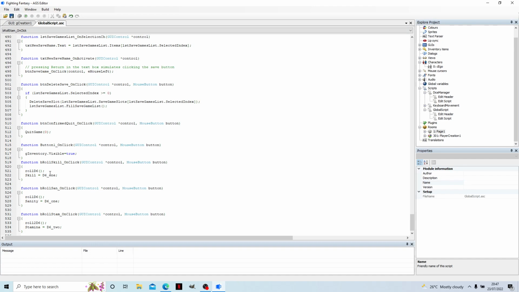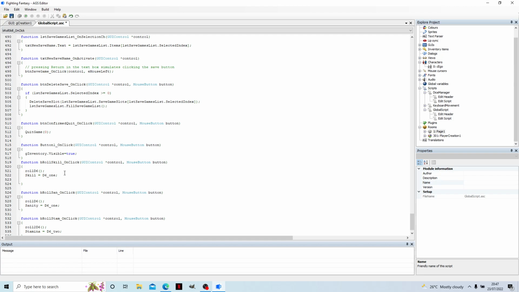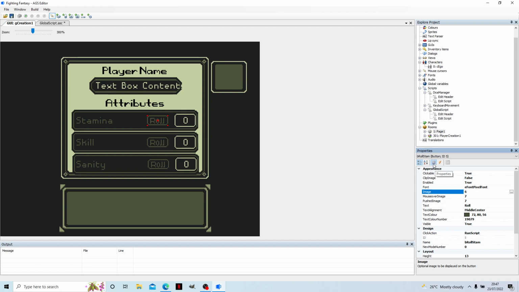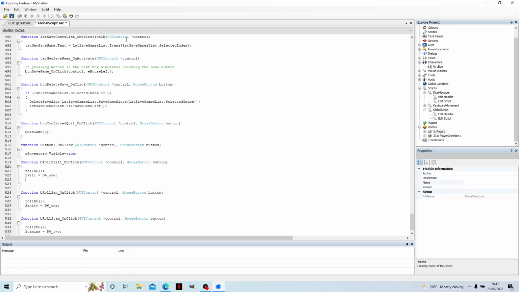So what we want to do though is stop the player from clicking the button again, so they can only press these buttons once. So all we need to do is go to our GUI, we take the button's name, b-roll stam. So I'm just going to go b-roll stam dot enabled, which is a bool, equals false, and that'll switch that button off.